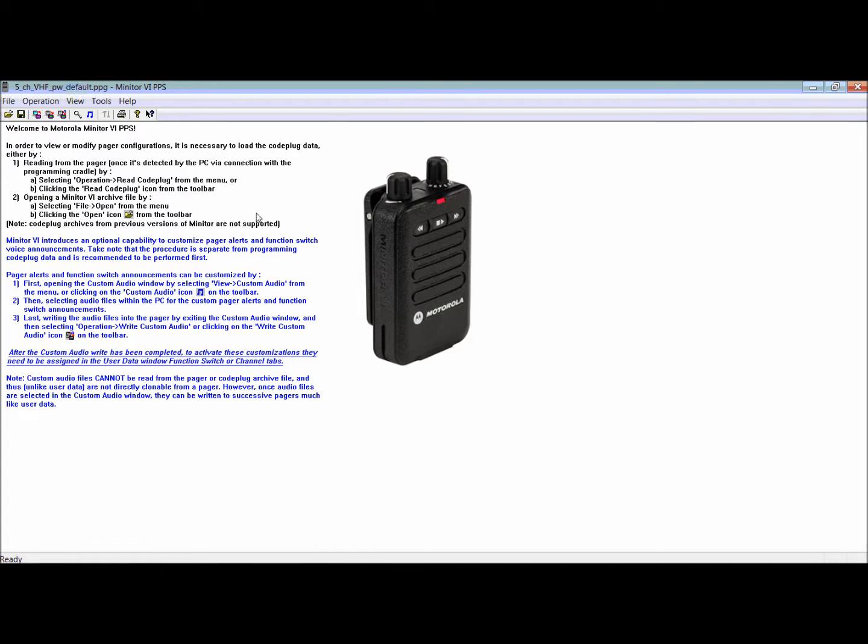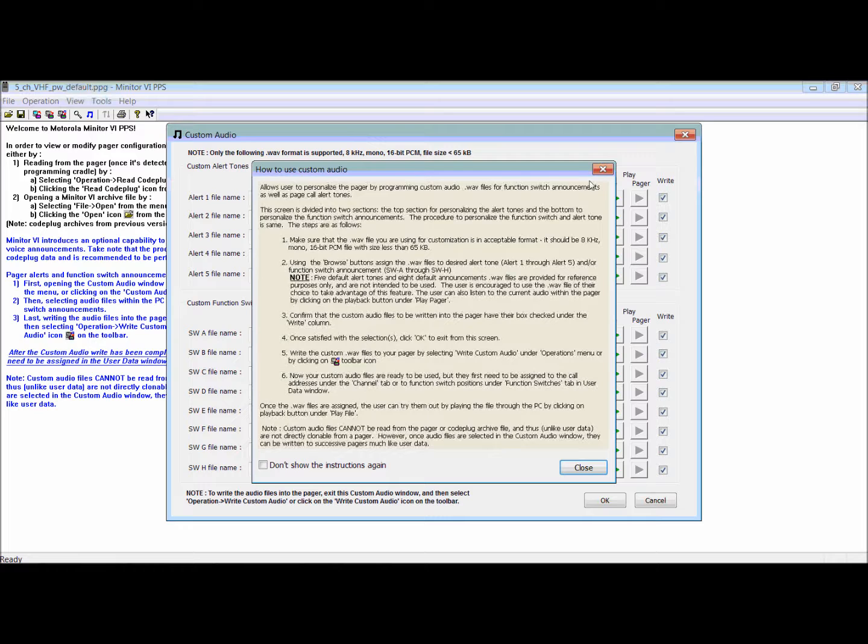Switching back to the Minitor VI pager software, you can select the custom audio from the top. You want to click on View, Custom Audio, or you can click on View, User Data. If you click on the user data, the custom audio will be at the bottom of the user data. In this case, we're just going to select custom audio.